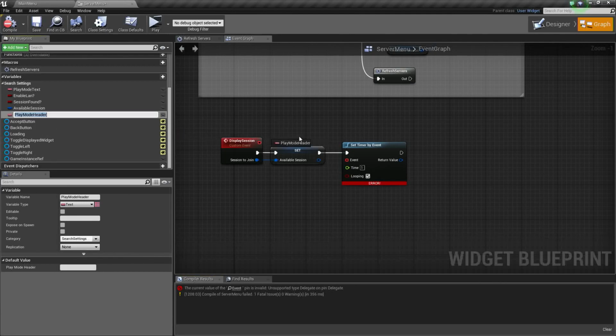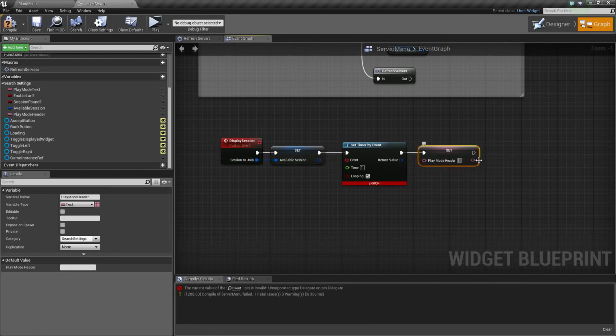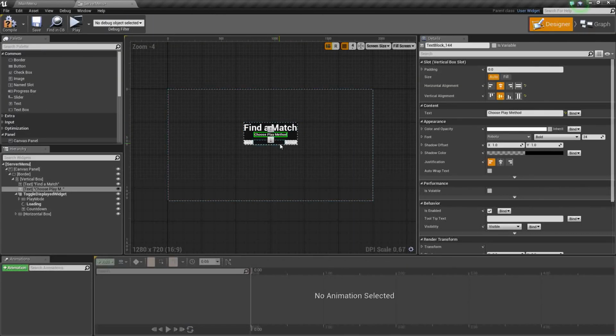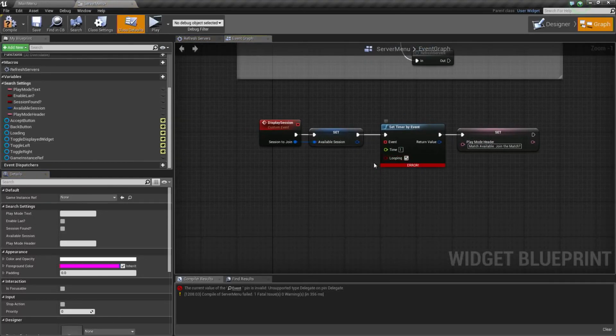I'm going to alt drag in the play mode header. Connect this up. And we're going to call this "match available, join the match?" And this is the text that will appear right here. We'll bind it to that. So there's that. Let's create an event that we're going to be calling every 1 second here.